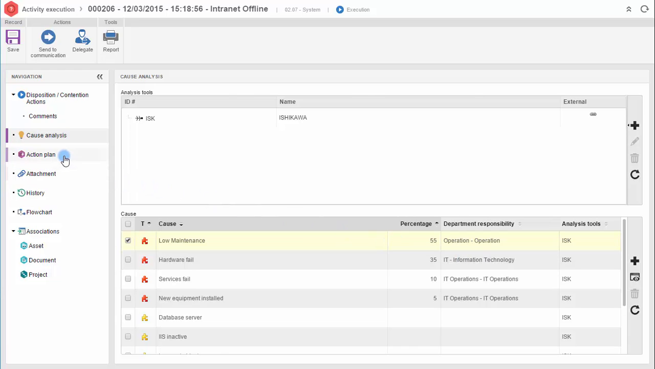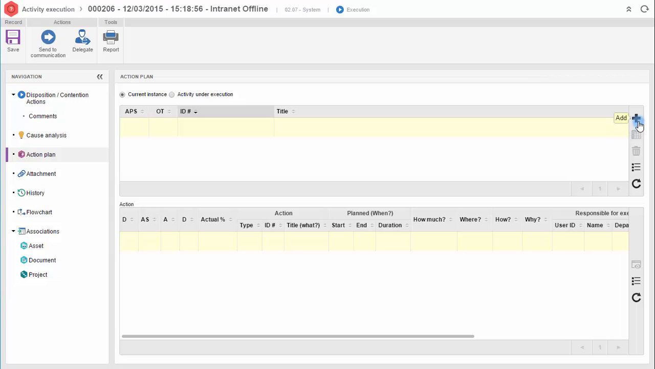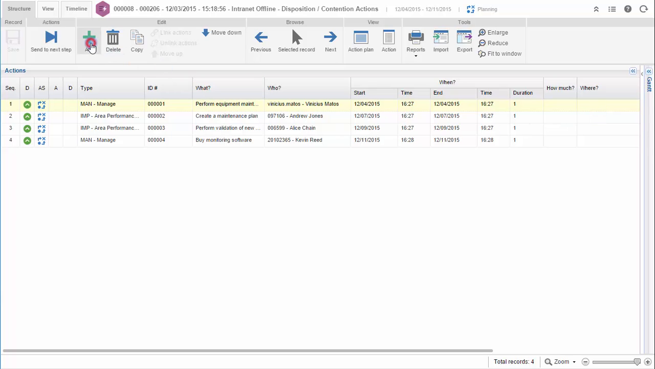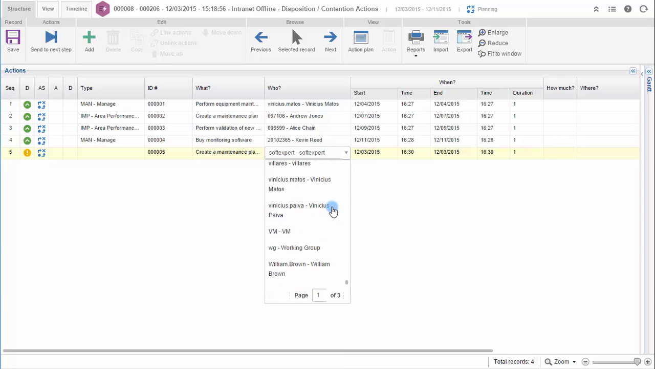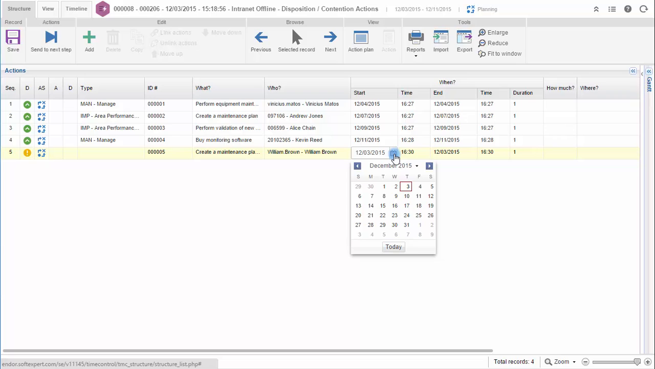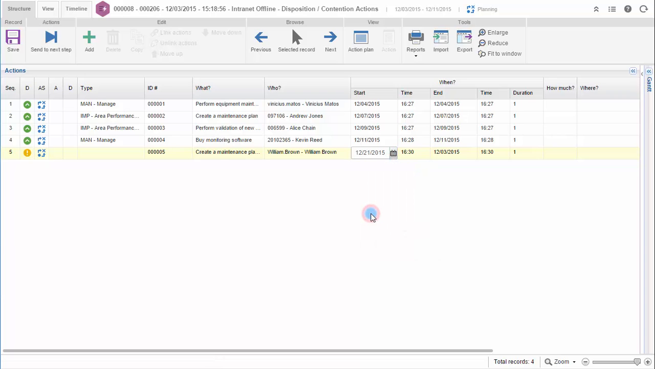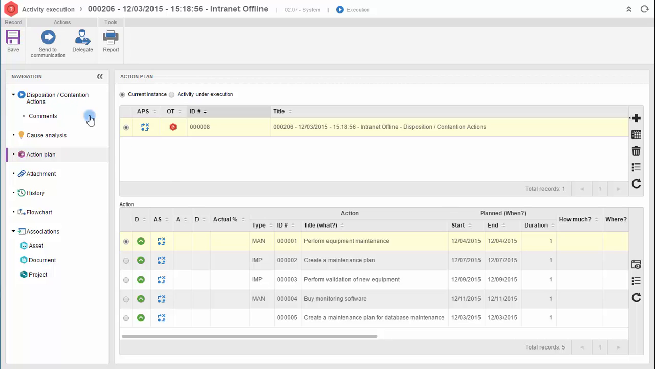With the integration between our components, SC Problem and SC Action Plan, action plans can be created to treat problems and verify effectiveness. The inputs of the activities of the action plan are based on the well-known 5W2H model. Upon sending the action plan to execution, the person responsible for each action is notified automatically.